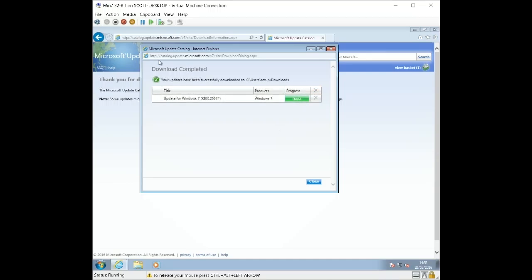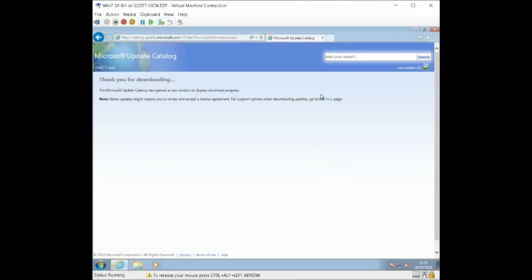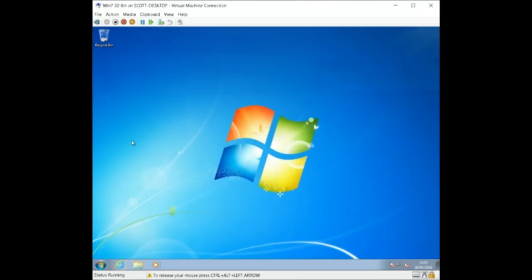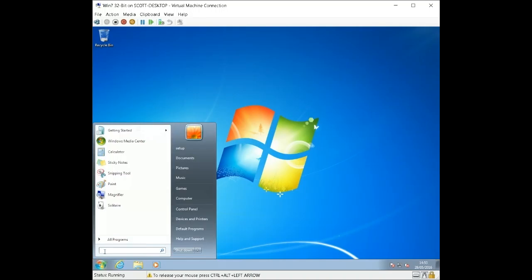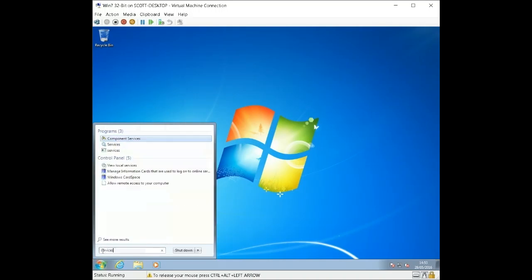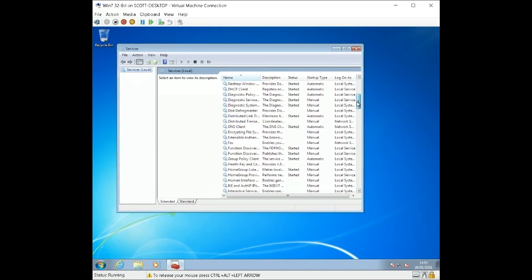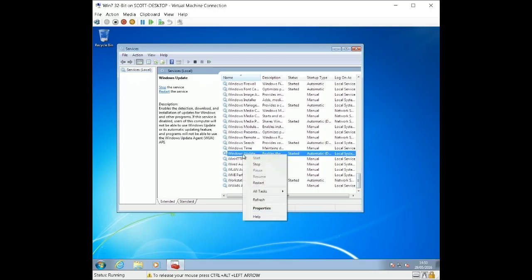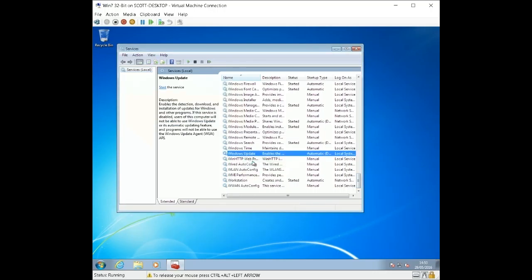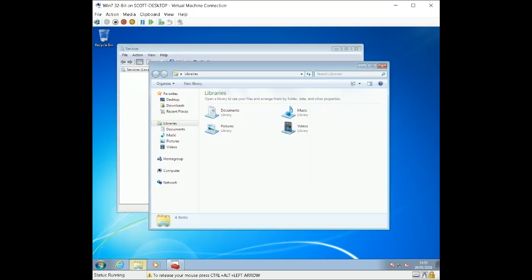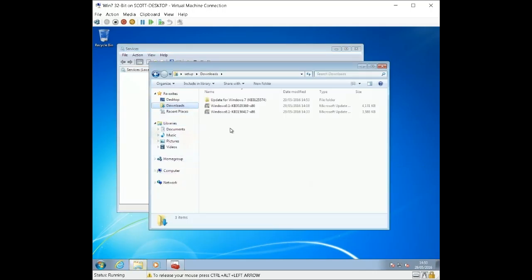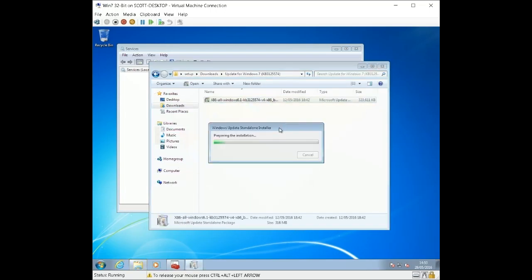And we're back with the download complete, so we can click on close, or we can close Internet Explorer. And once again, we have to do the whole services.msc and stop the Windows Update service. So Windows Update, right click, stop please. There we go. So then we can go back to our downloads folder, and we can double click this bad boy and get this installed.